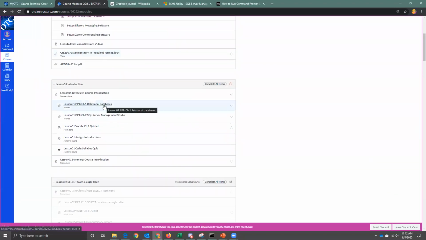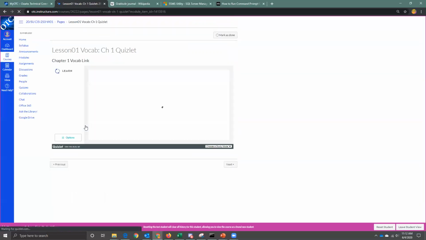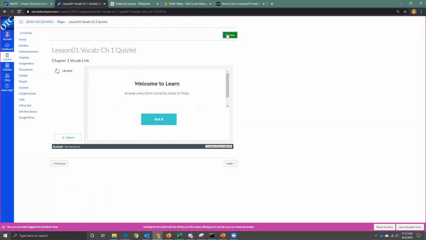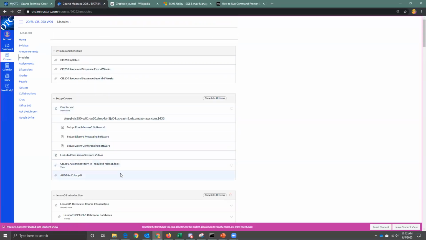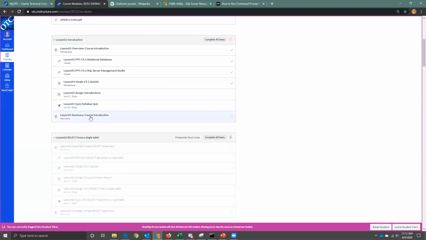Notice that in my lesson 1, my Quizlet section and my course summary are not marked as complete, so I cannot get to the lesson 2 material yet. I need to make sure that I'm completing those Canvas requirements as I go. Let me do the summary.